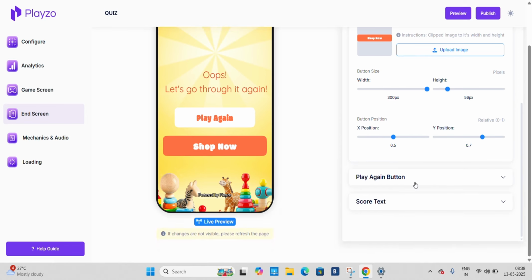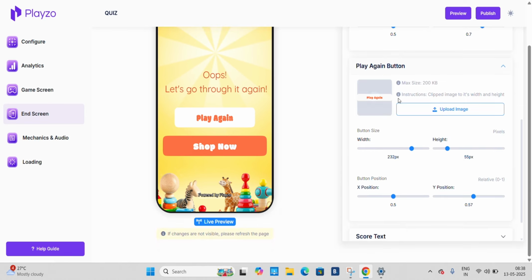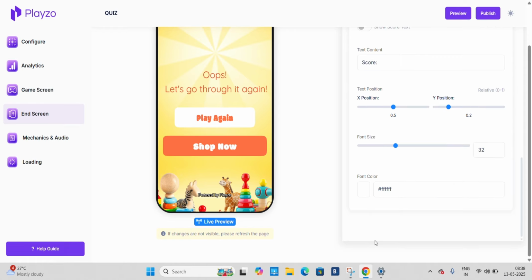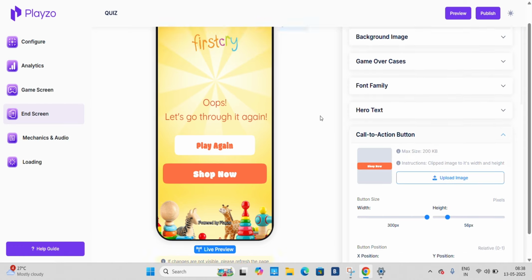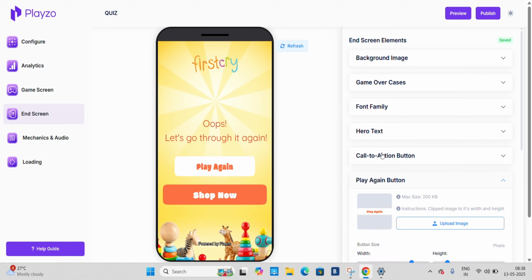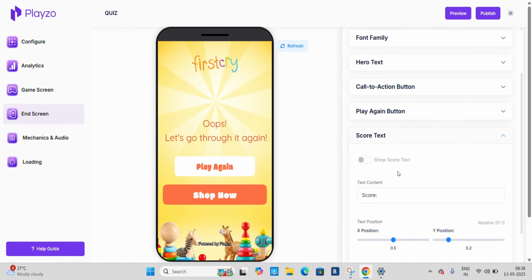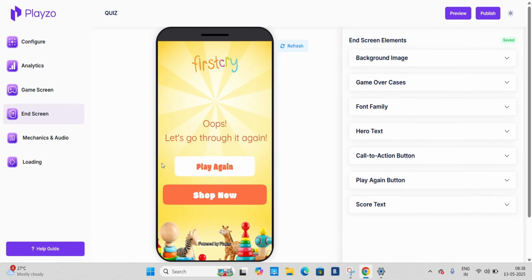And the play again button you have. So here also you could be uploading an image, and the width, height, and the button position. And also you have the score text, which has the same features. You could change the color as well. So there are quite a lot of features that you could be using inside of this particular platform. And I feel like this is a fantastic platform.